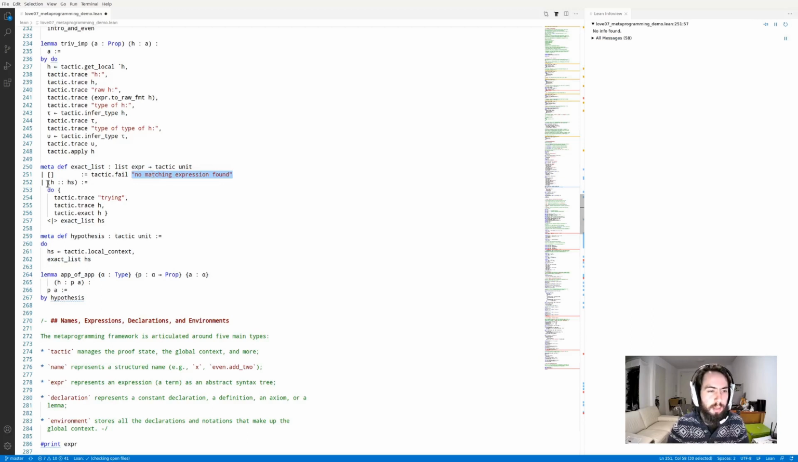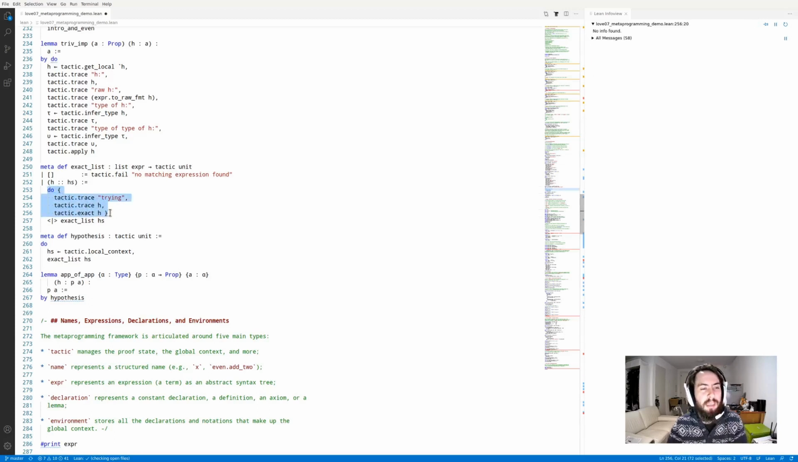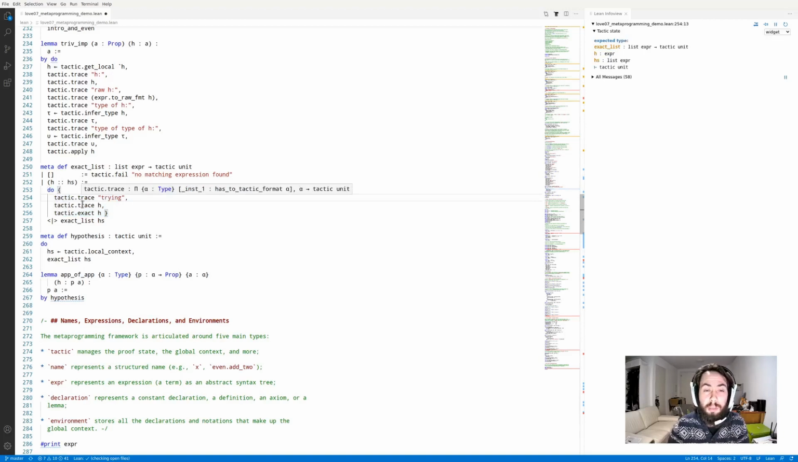Okay, so this is the edge case. In the more useful case, we have additional hypotheses to try. So we have a context that starts with a hypothesis h, and now we can try this h. So here we first trace which of the hypotheses we are currently trying, and then we actually try the hypothesis and say tactic.exactH. So this whole do block is going to fail if any of the tactics in it fail. Now, the trace tactic doesn't ever fail, I don't think. But the exact tactic can fail. And when does it fail? Well, of course, if the hypothesis doesn't actually have the correct type.